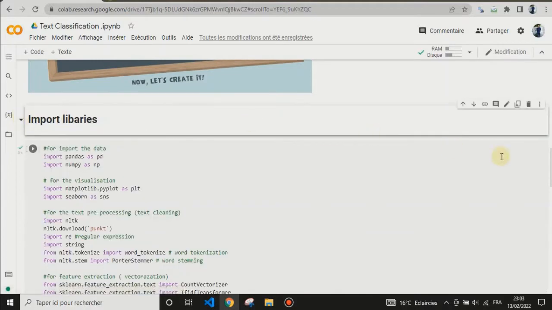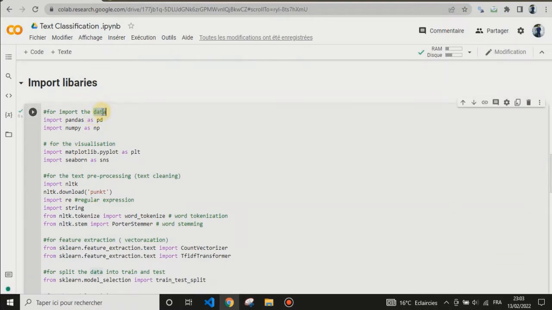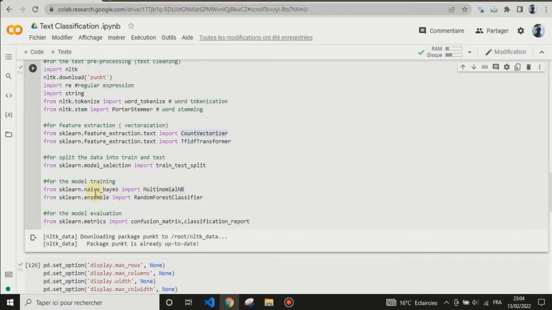First, I import all the libraries required for this project. So I import the libraries required for importing the data, for the visualization part, and for the text preprocessing. I import NLTK and regular expression. I import also word stemming. For feature extraction, I import count vectorizer. I will explain each one in detail. And for the model, I import the naive Bayes classifier and random forest classifier.